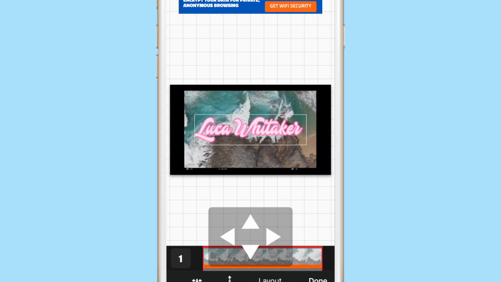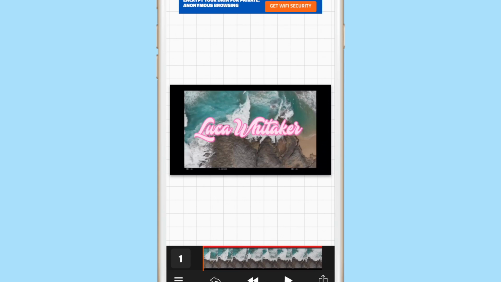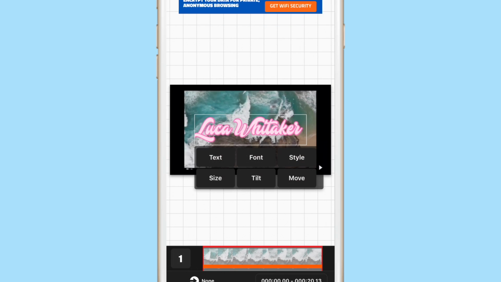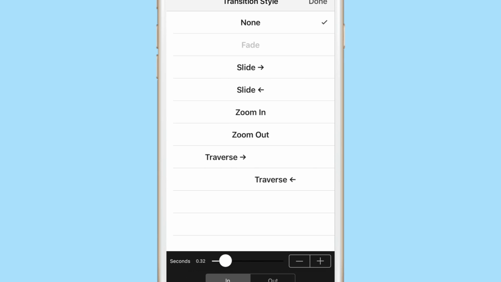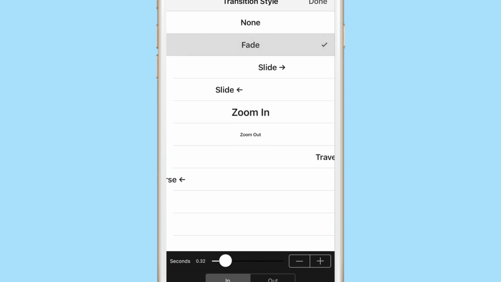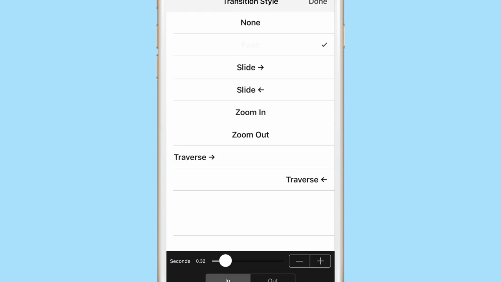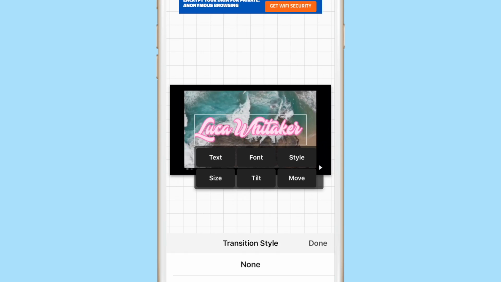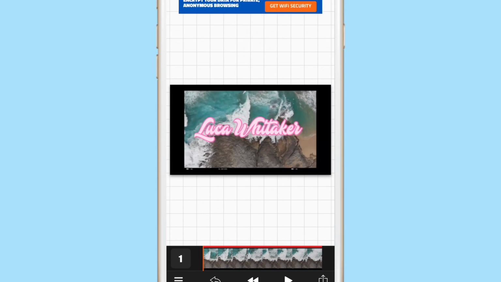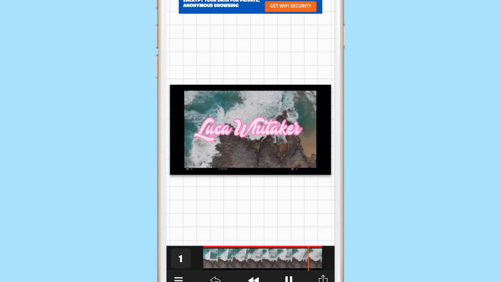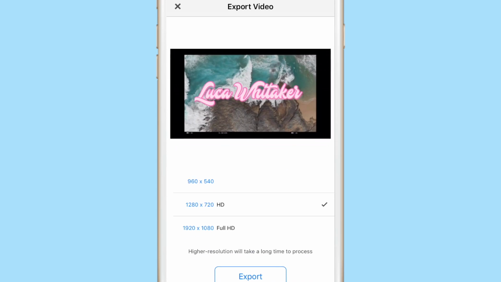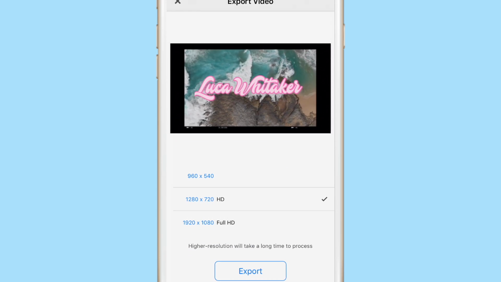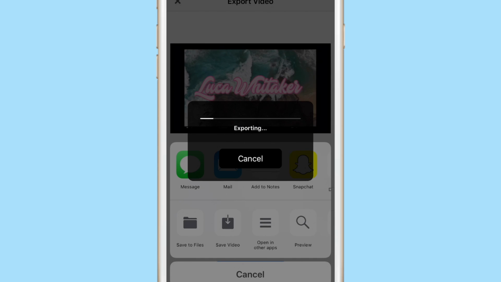Okay, so I just went ahead and made the colors how I wanted it, and so now what you're going to want to do is click on the text, and you'll see at the bottom that this button that says none comes up. What you're going to want to do is click the transition fade for in, and then at the bottom you're going to want to click on out and change the same to fade, so that when you play the video it's going to look like this. It's going to fade in, and then eventually it will fade out. And so you can just go ahead and save that to your camera roll, like so.